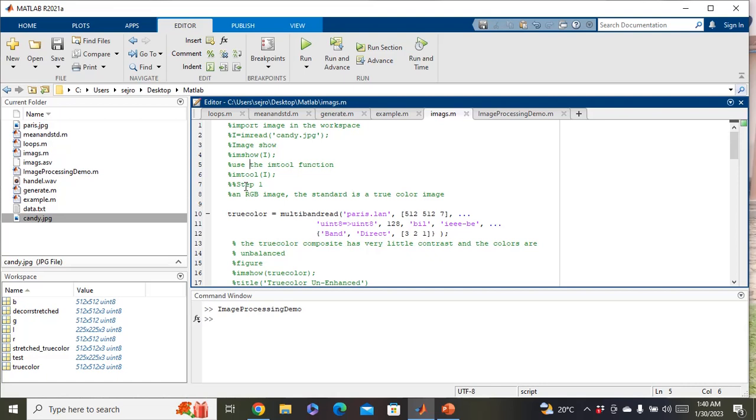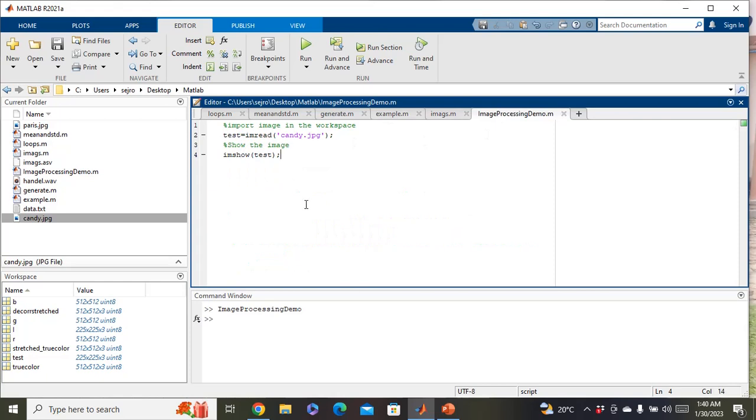There are some functions that do image processing, and I want to ask you at this point, let me just get this. At this point here, for you to be able to get this imtool function, you will need to download or install the Image Processing Toolbox.